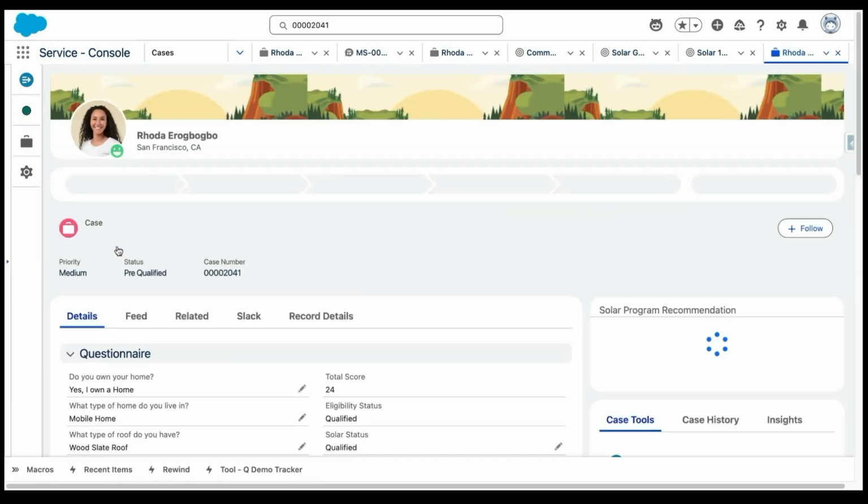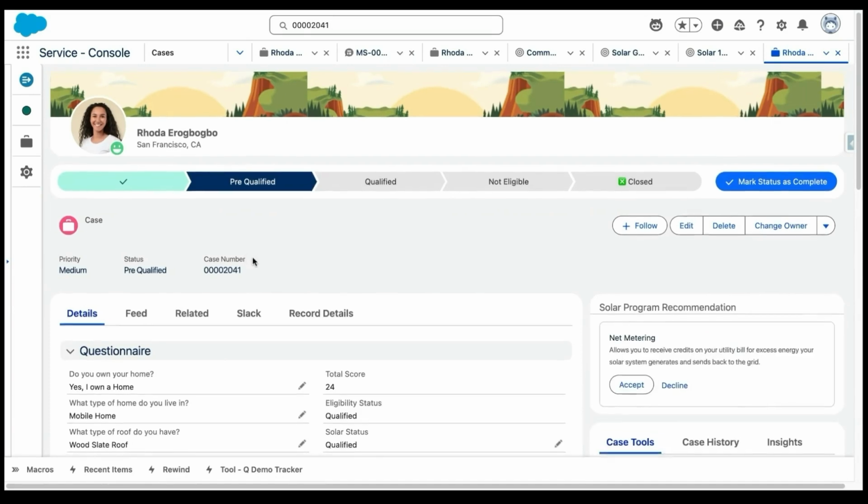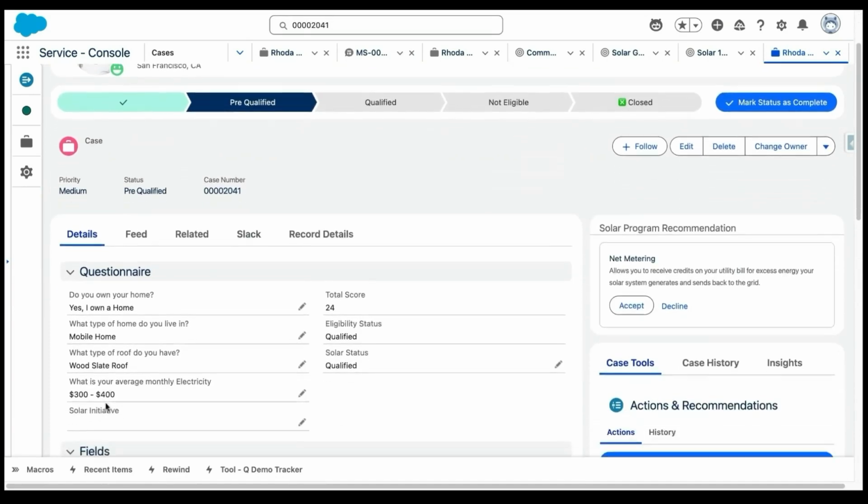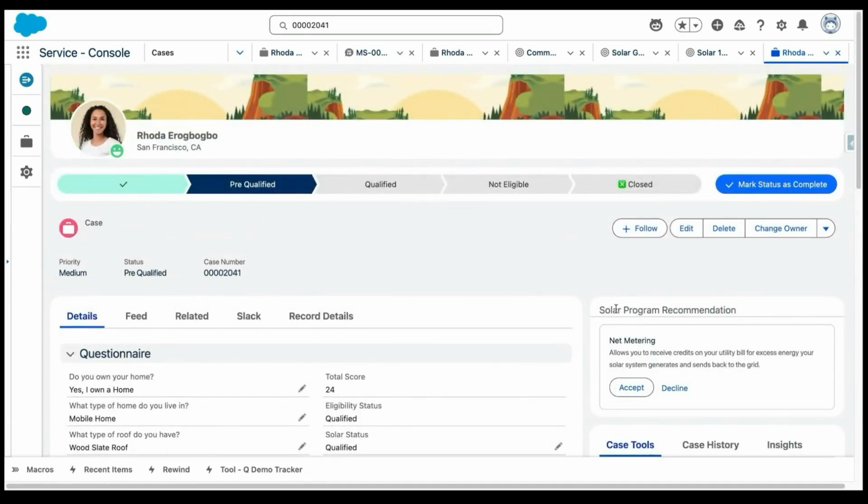We can review the answers again. And one thing that you see at the side is the solar program recommendation. With the help of Einstein recommendation, we're able to build a model that looks at the history of all the past data as well as the recommendations that were provided for that past data and determines this is the next best action to take.